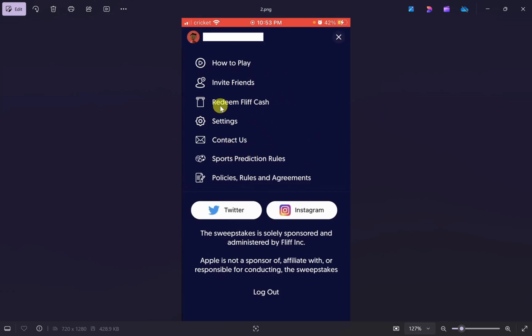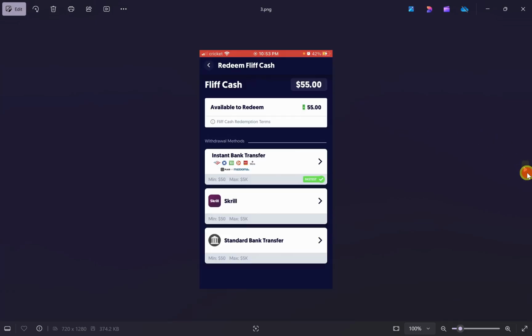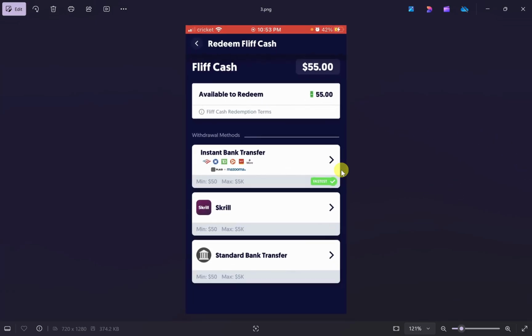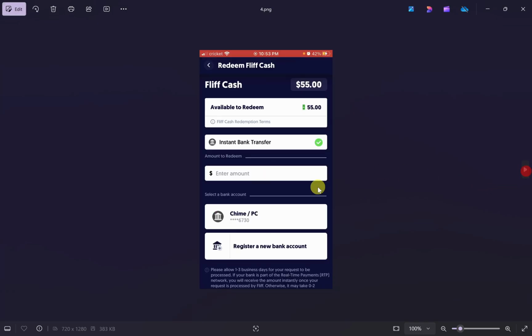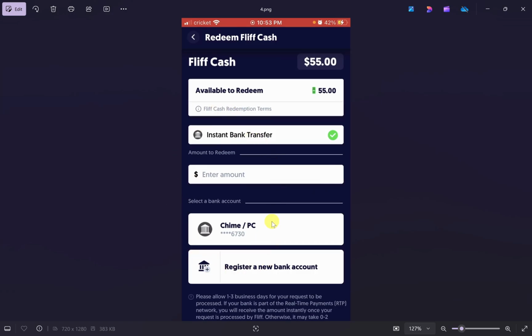From here, you have to click on this redeem Fliff cash option. Simply click on that, and this will display many options that you can use to withdraw your money. From here, you have to select this instant bank transfer, and once you do that, it will ask you to register your bank or add a bank account.